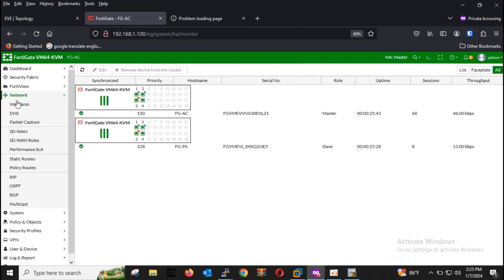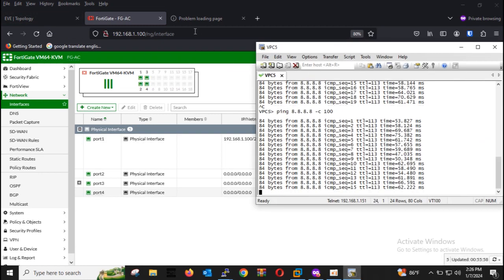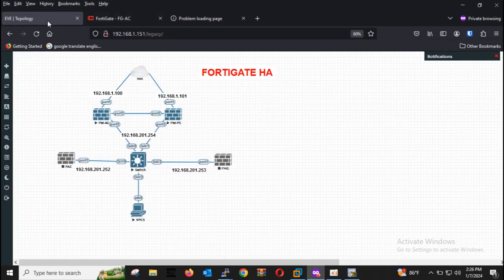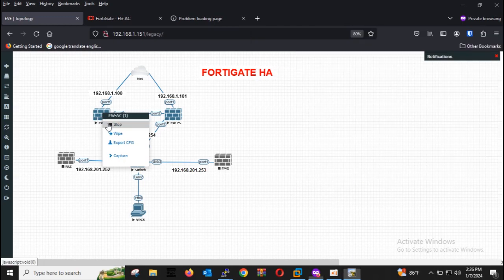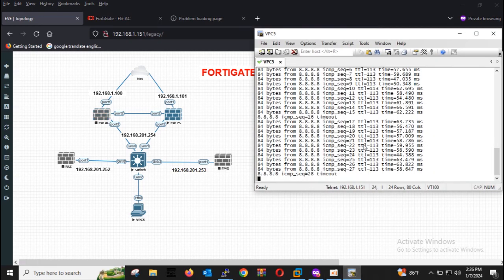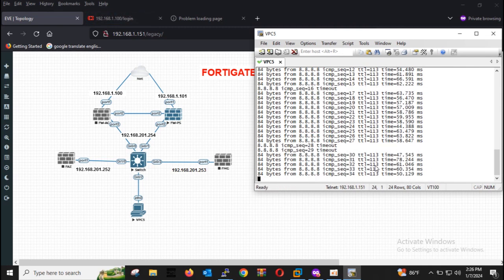Then I go to my setup, to my topology, and I switch off my master unit. I put stop here. Okay, stop. You see only two timeouts, then it successfully continues pinging again.